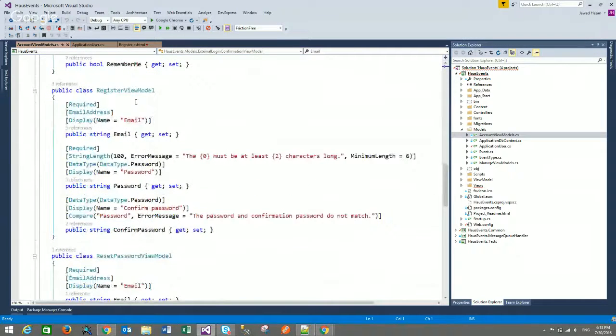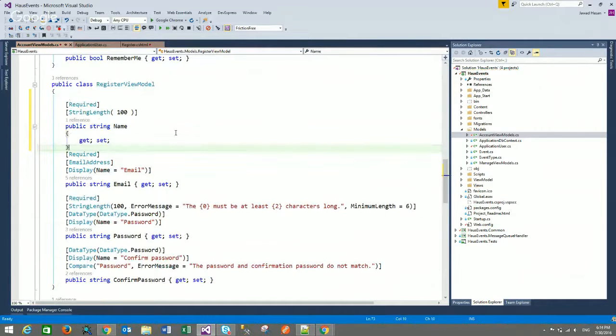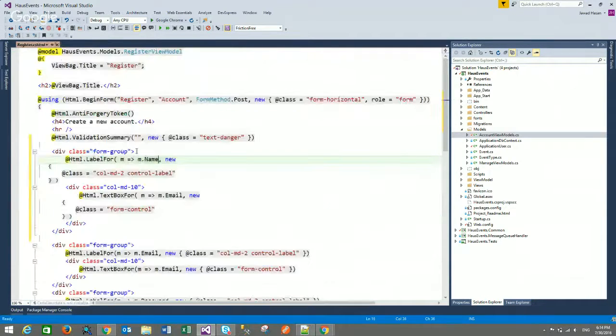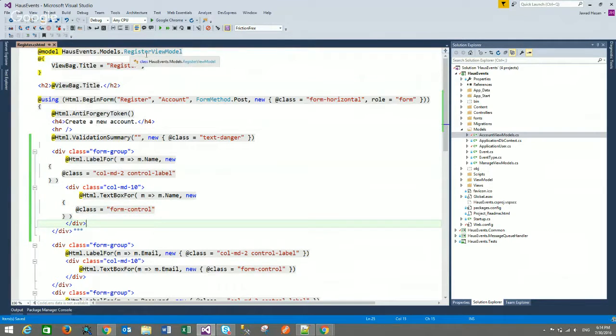So this is our register view model. Let me add the property here. So we have our name property available. Save, and go back to our view. So we have the name property available. And let me change this text box, instead of m.email, let us use m.name. I think that was it. So we added this property to the view model and added a form group to capture this attribute.